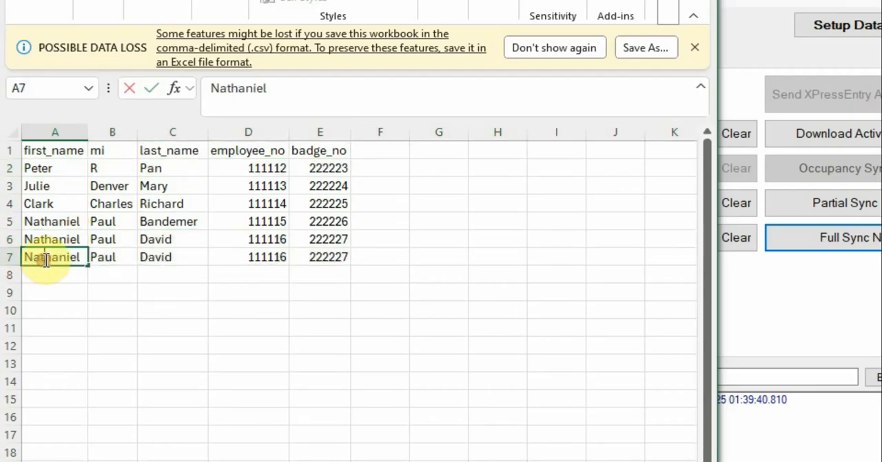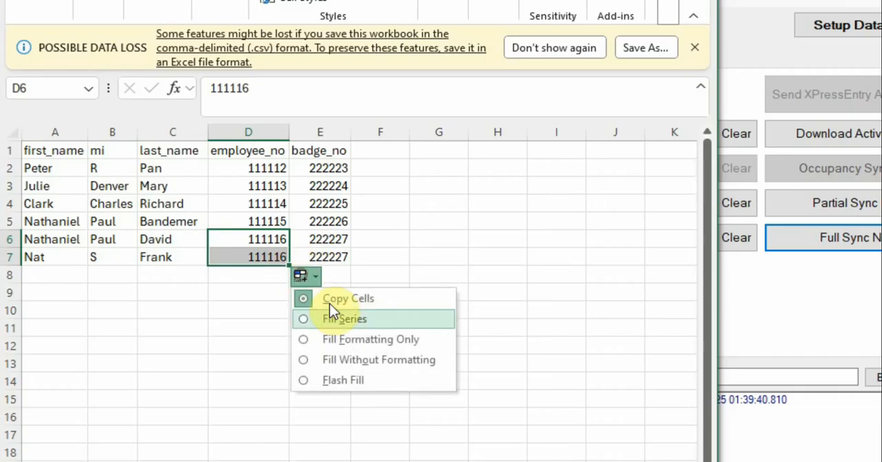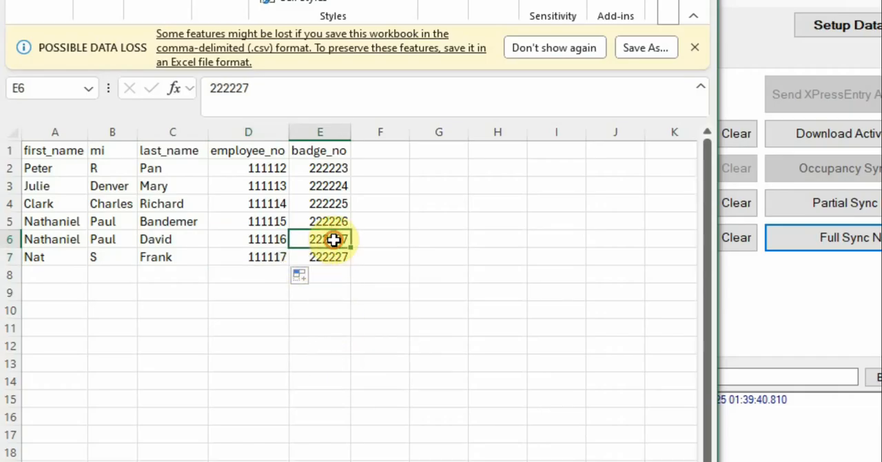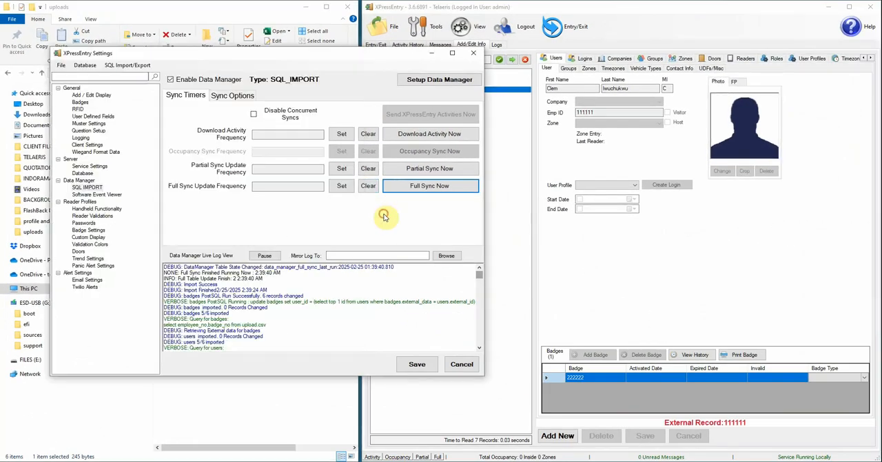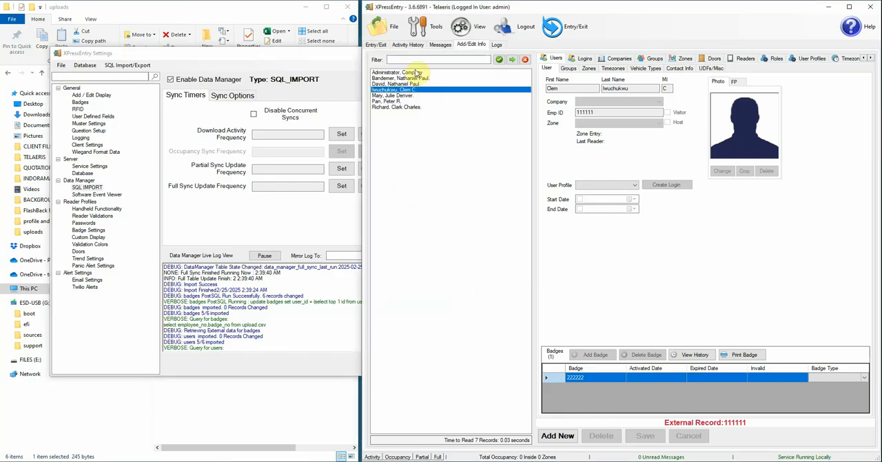I'll just call it Nat S Frank. Remember, I need to give him a unique employee number, so I'll just add and fill this one and make it 117, and I need to give a new badge number, and I'll just do the same and save. Let's close this. And so when we run this, we should see that the records are deleted and a new record is added. Take note of the records here. Clem is still there. So let's run the sync.